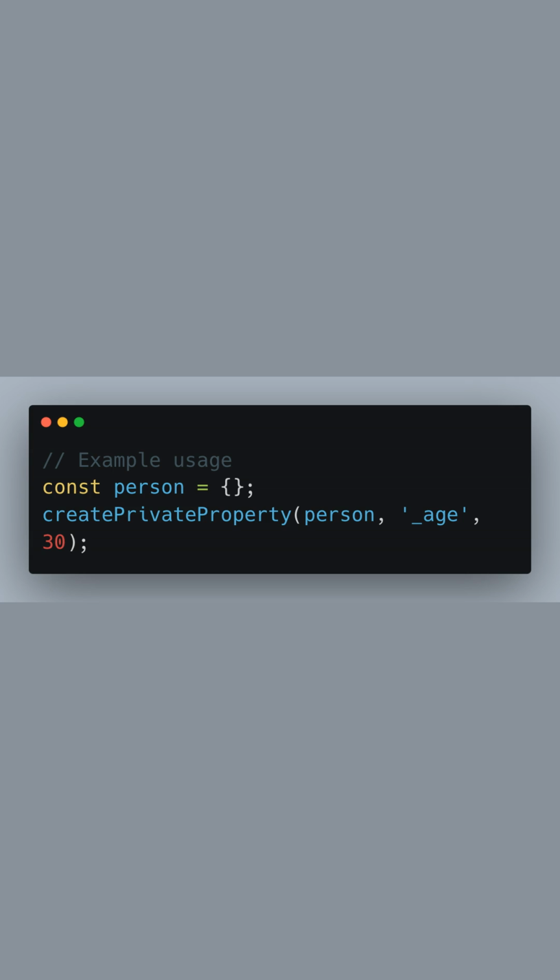We create an empty object named person. Then we call createPrivateProperty to add a property called _age. We're using an underscore prefix as a naming convention to signal that it's intended to be private, although in actuality, it's just a regular property with special configuration. We assign it the value of 30. Notably, this property is now not enumerable due to our configuration in the createPrivateProperty function.